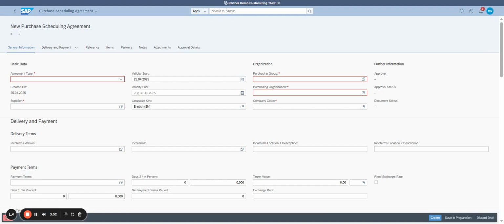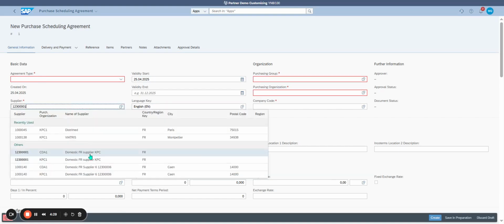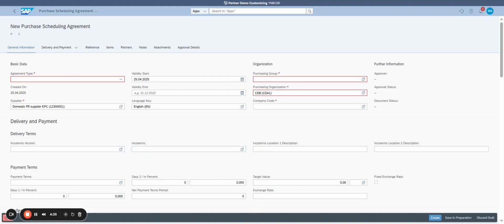So, set the stage: header data. You tell SAP who the supplier is, the validity period, start and end date, your company's purchasing details, and the overall value of the agreement. So let's start. We start with the supplier. For example, my supplier 123, I created, yes, a French domestic supplier. Okay. The agreement type: SA with release document.